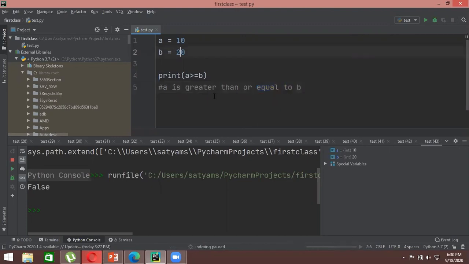But let's say I make the value of b as 10, and now I run the statement. So now it will give me a true. Why? Because the first statement is false. That is, a is not greater than b. But the second statement is true. That is, a is equal to b. So that's why it will only consider the second statement and it will give you a true answer. Okay. Is it clear with everyone?